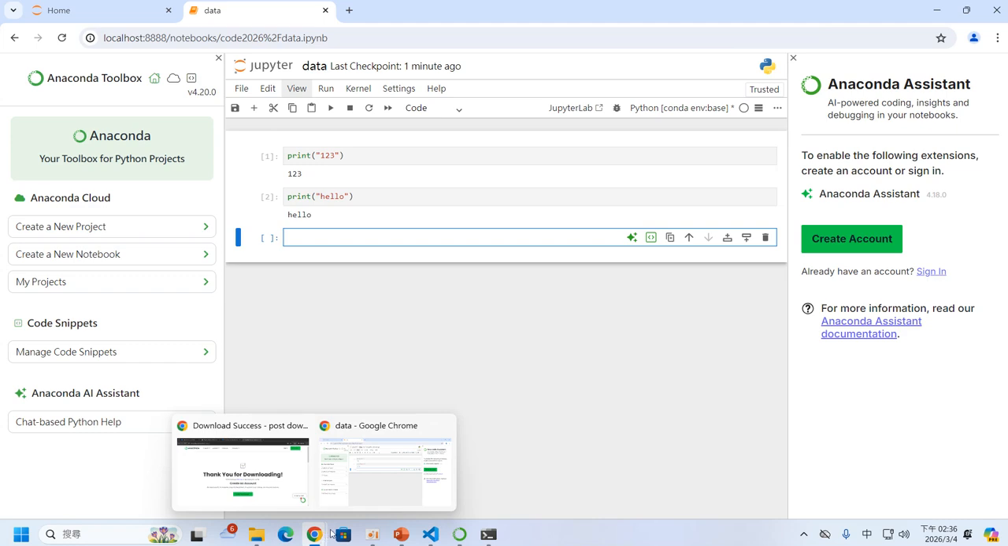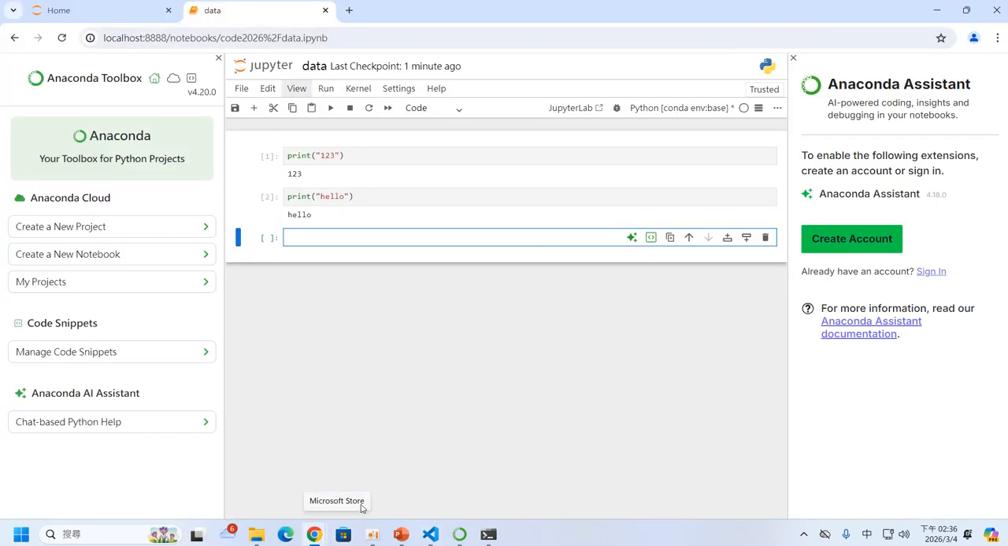Now it's your turn. Please try to use Jupyter to type it.